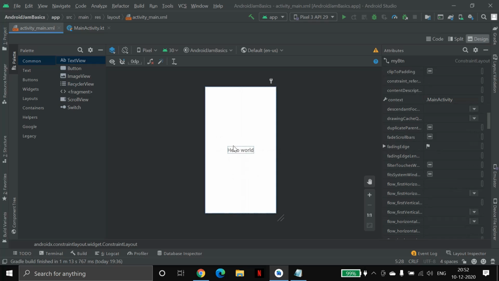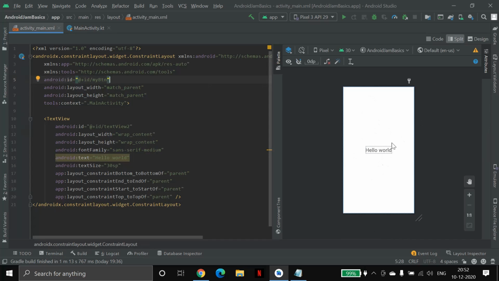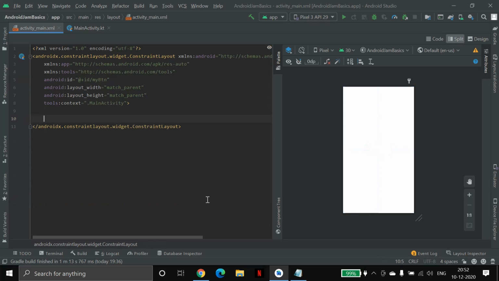So that is all about text view, and this is a constraint layout where all the components are constrained to the edges of the screen. This is the most flexible layout because you won't face any problem when you deploy your app to several mobile phones of different sizes. You can delete it in this way too.